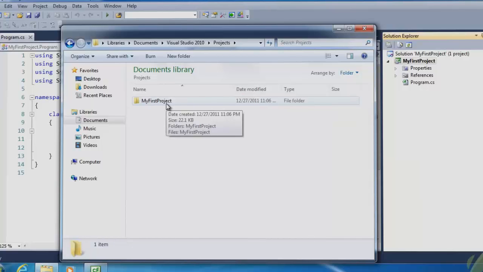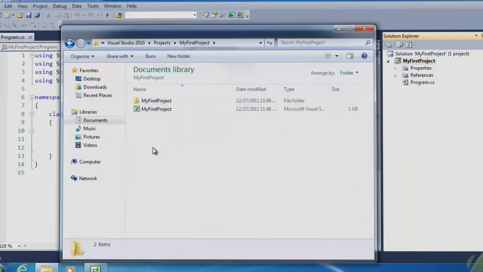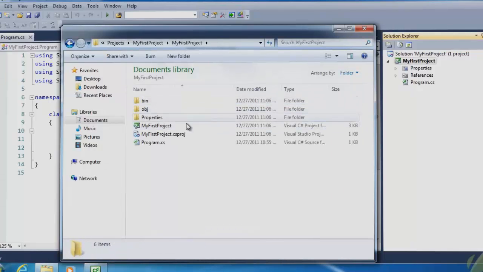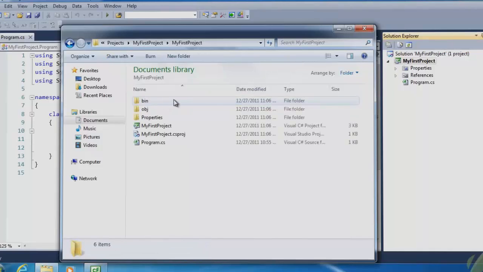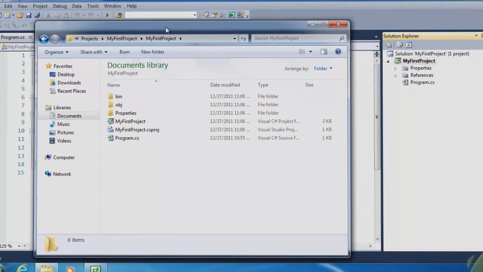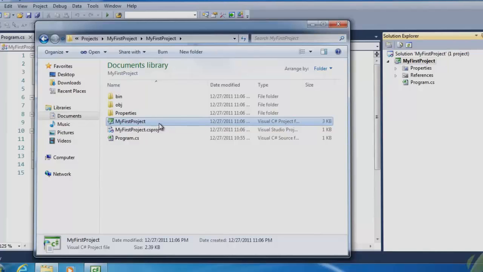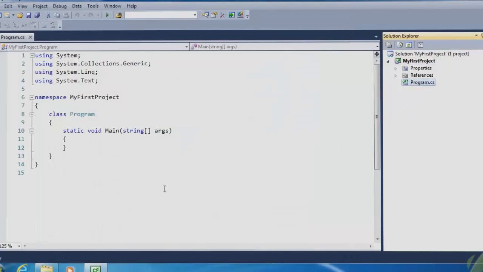And then as we added projects, the individual projects would be listed inside of this folder here. Now, if we look inside of the project folder for My First Project, which is the one selected here, we can see that we have My First Project, which is the project, and then program.cs, which is the file here.